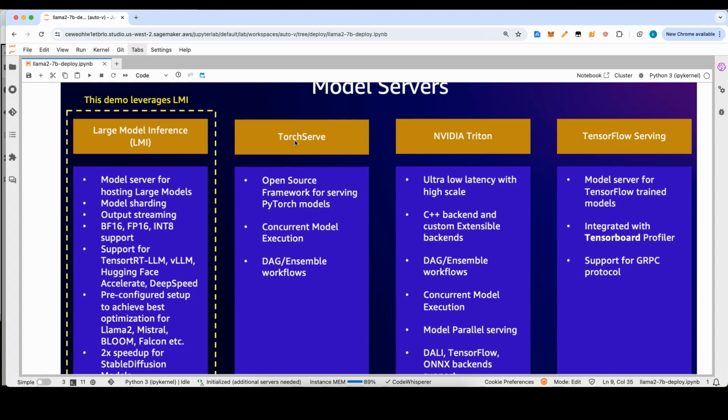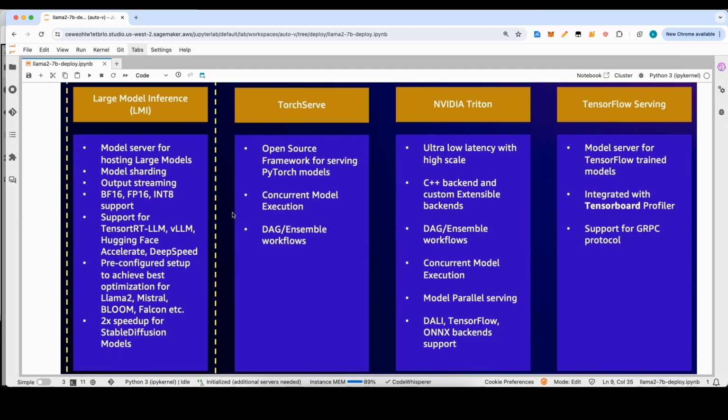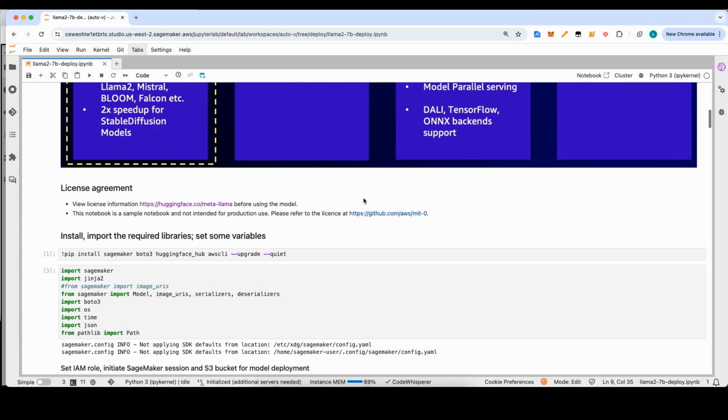Now large model inference, also called LMI, is the advanced model serving technology which SageMaker offers through a specialized container. This is powered by DJL Serving and offers a lot of different advanced optimizations like quantization, tensor parallelism, continuous batching, and others. This also gives you an option to work with high-performant model serving libraries like vLLM, TensorRT-LLM, DeepSpeed, and others. And again, you have options to pick up from other model serving stacks like TorchServe, NVIDIA Triton, TensorFlow Serving too.